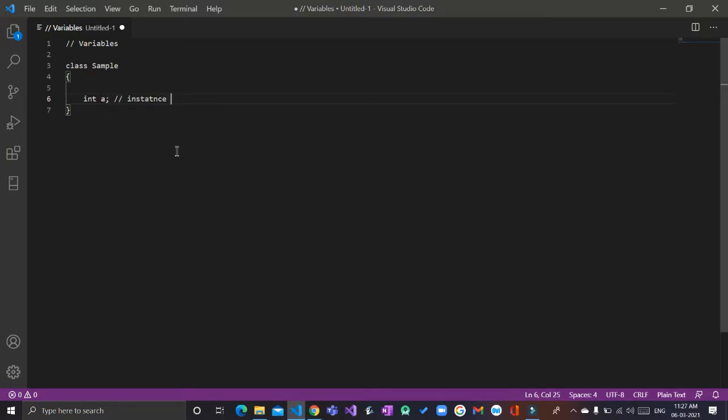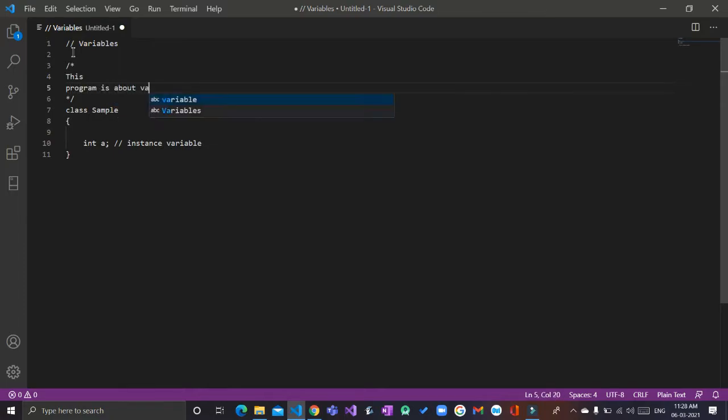Let's write down over here, instance variable. What do you mean by this? These are single line comments. You should know what a single line comment is and what a multi-line comment is. So let's write a multi-line comment also. This program is about variables. That's my multi-line comment.